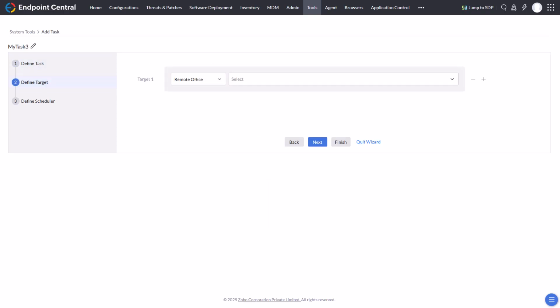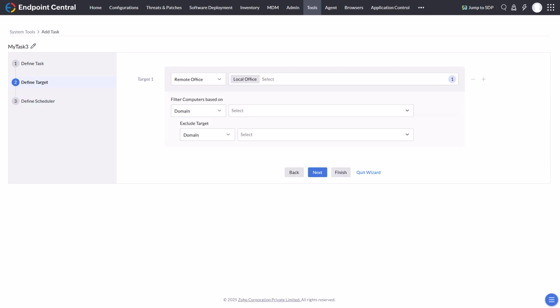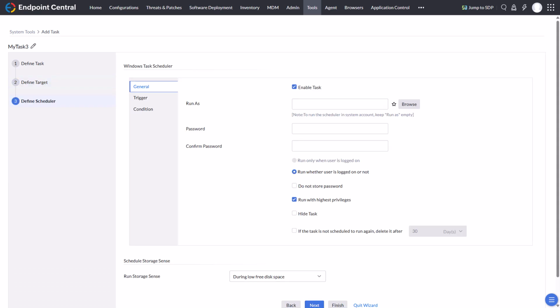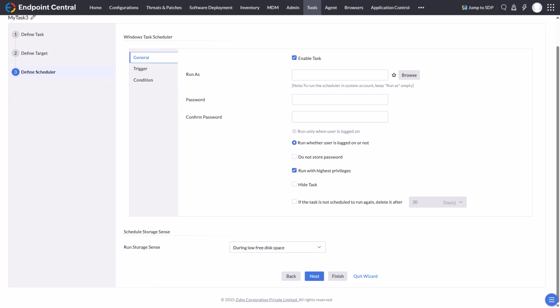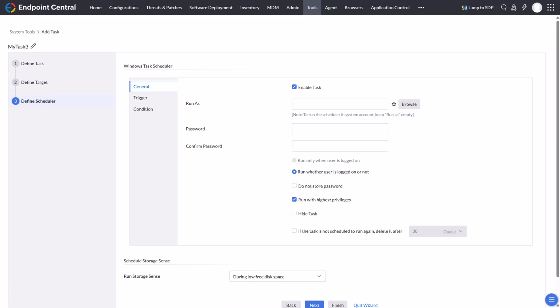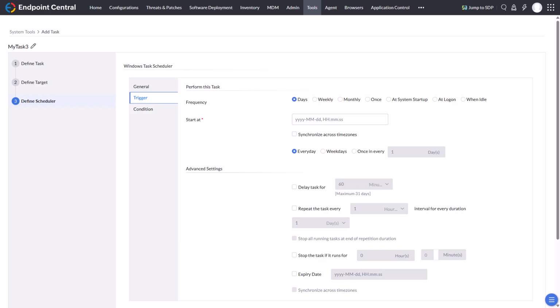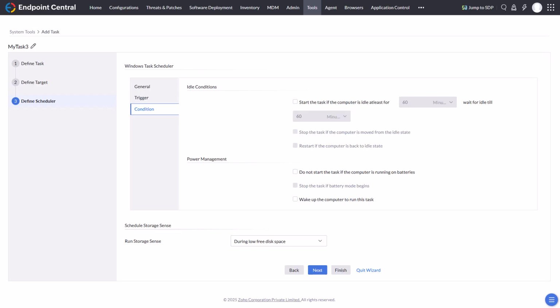Then there is again the targeting. We already know the targeting. No, it's not letting me pass that. So define the schedule: enable that task, run as a specific user, set up a password, and run whether the user is logged on or not. And here is the trigger frequency.